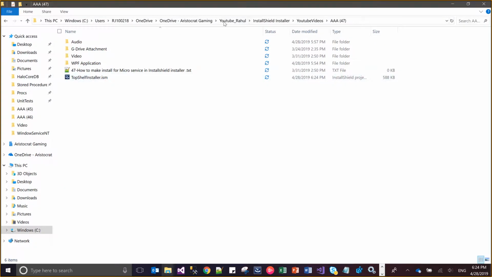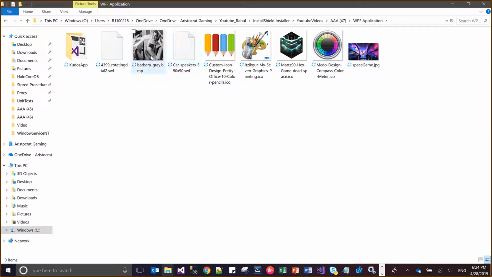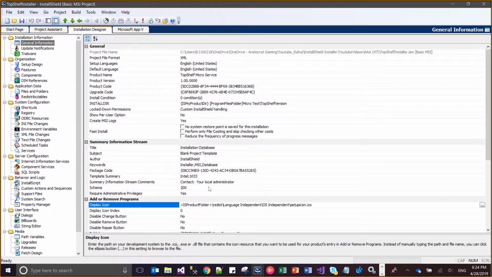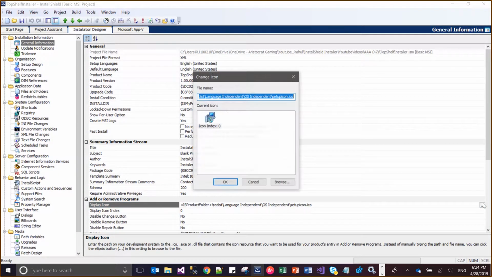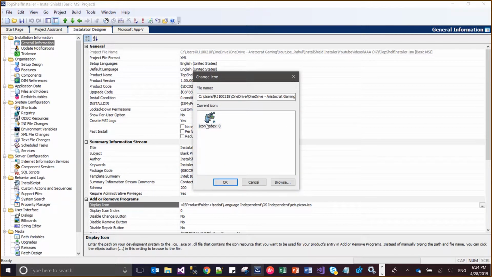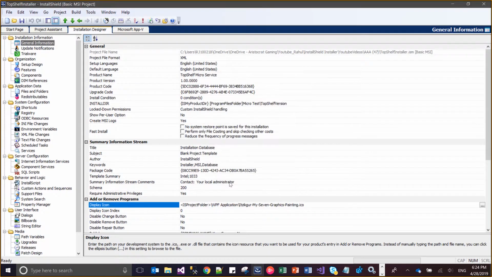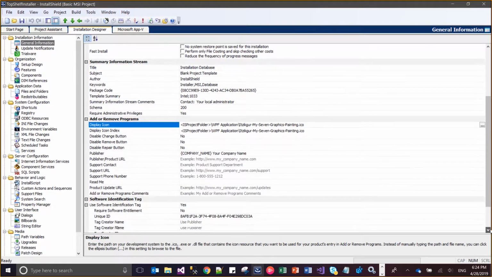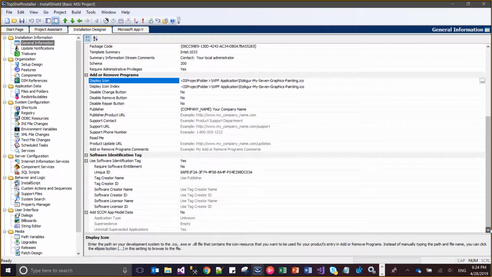For the icon, I will go to this WPF project and select this icon. This icon I will be using. Now coming back to this, no other option I'm setting because these are things you understand how to set up, so I'm just skipping that.